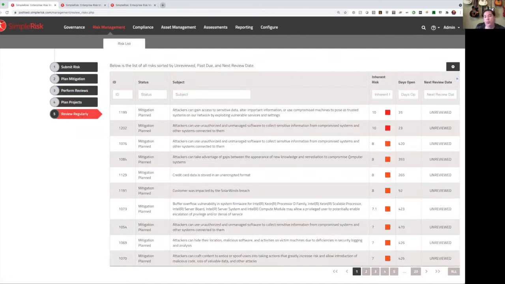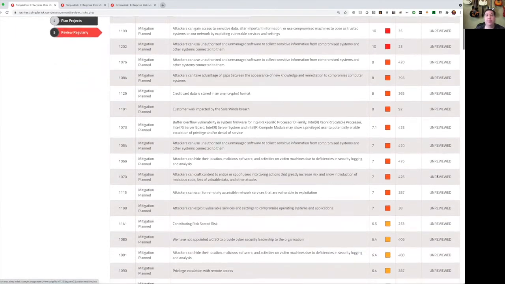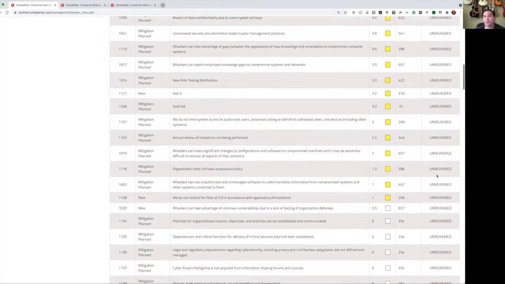Lastly, we have review regularly. This is going to show us a list of every single risk in our system. So this is essentially our risk registry. It's going to show it ordered by next review date, followed by the inherent risk score. So what we'll find is that all of the unreviewed risks, those new risks in our environment, are going to bubble up to the top so that they are reviewed first.